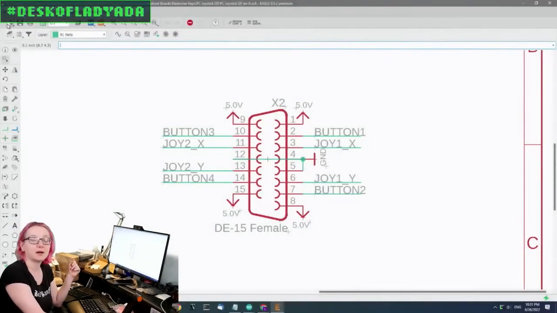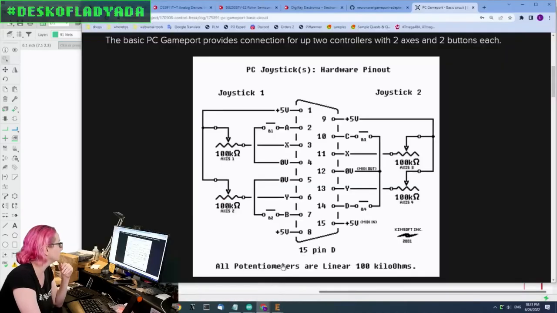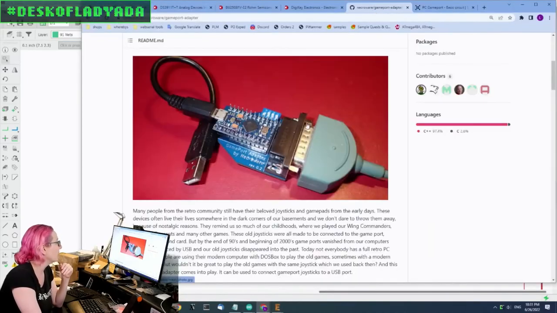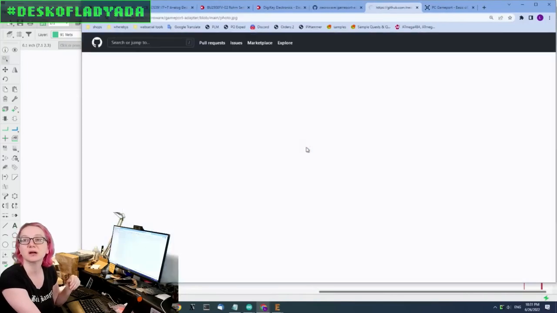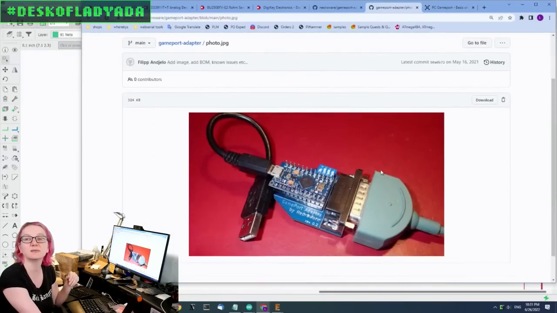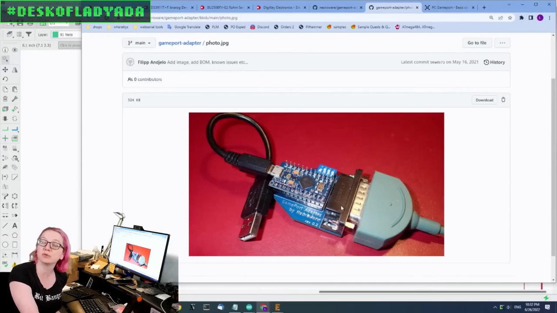But to connect to the joysticks, you need a DE-15 connector. So let's show what that is. First off, my schematic. It's a two-row, 15-pin connector. It's a D-sub-style connector. And this is the pinout I was just showing. And this is a project that has a similar connector. So you can see it's this big D-sub here. And I want something very similar. I want it to be a right-angle connector. I want it to be through-hole.